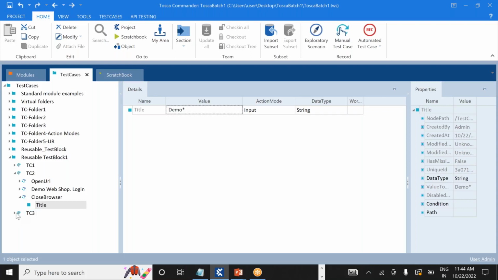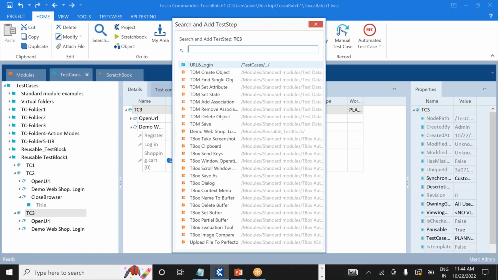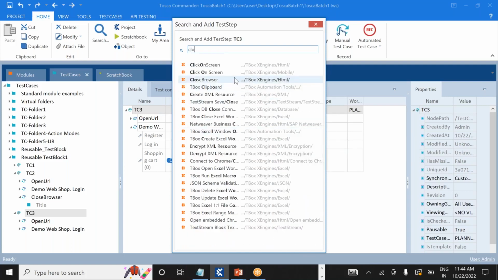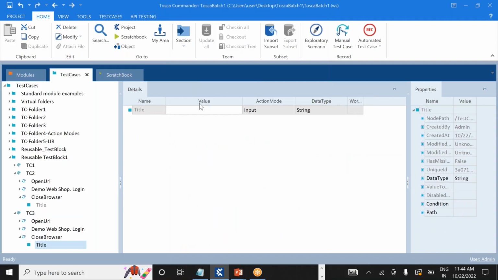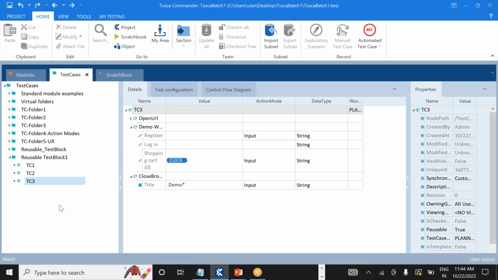Okay. Again, test case 3. I'll go here, search and add step. Okay. Close browser. I'm going to click on demo, demo star. Okay. So now 3 test cases are ready, guys. I want to execute these test cases.